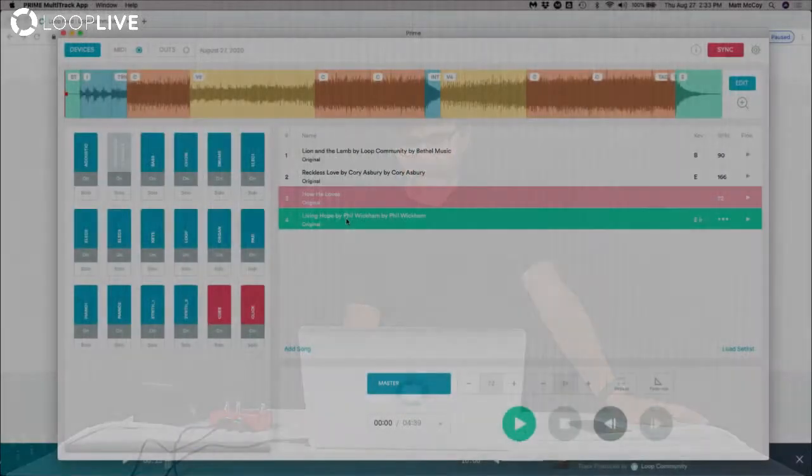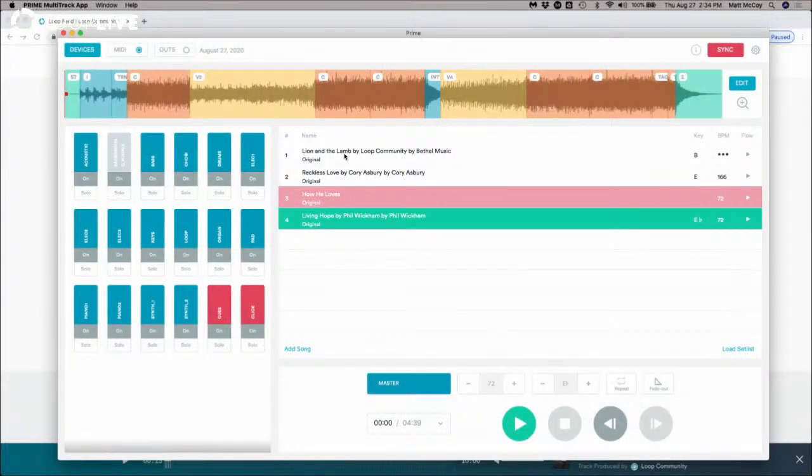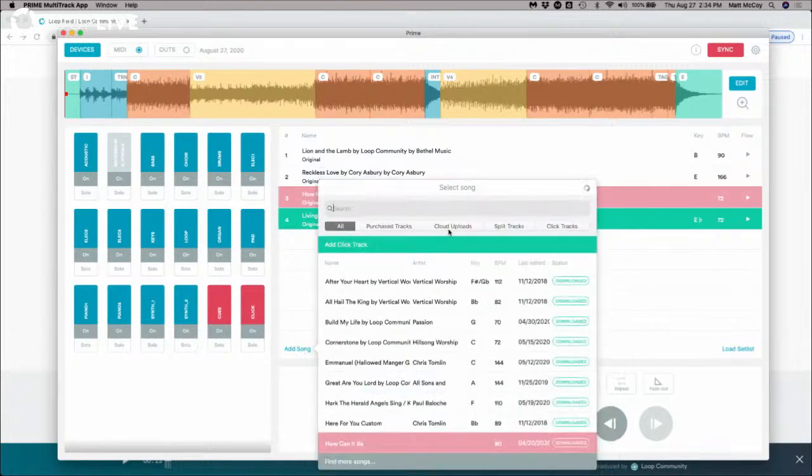Really, really cool. Okay, so now what we're going to talk about is transitions, because I want to transition from Lion and the Lamb into Reckless Love, but we're going from the key of B to the key of E. So I want to set up a pad in between those two. So let's go and find that pad we purchased. It was a Prime pad.